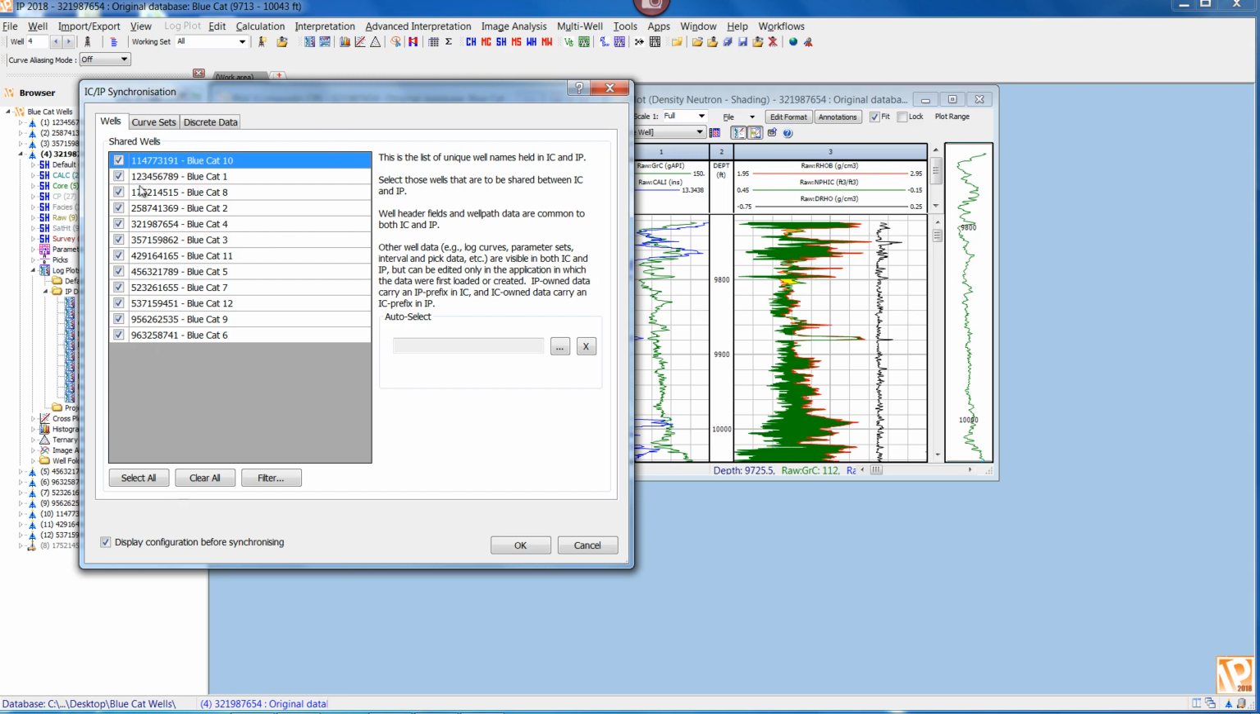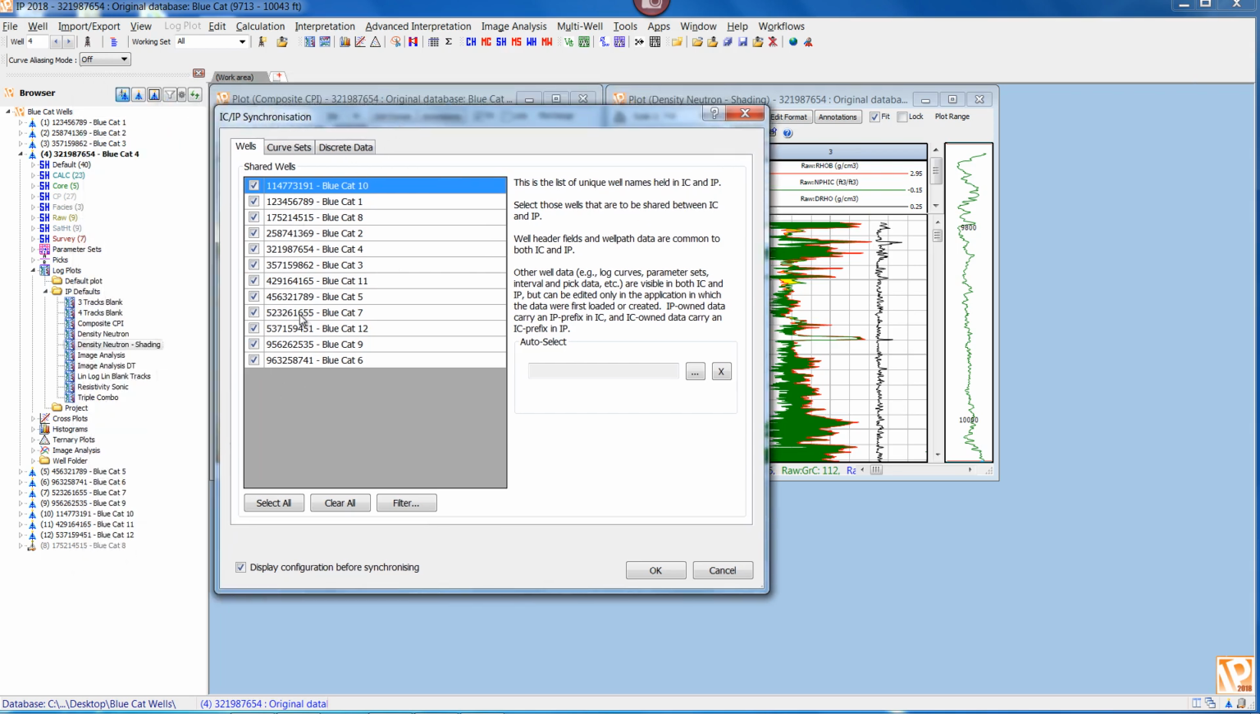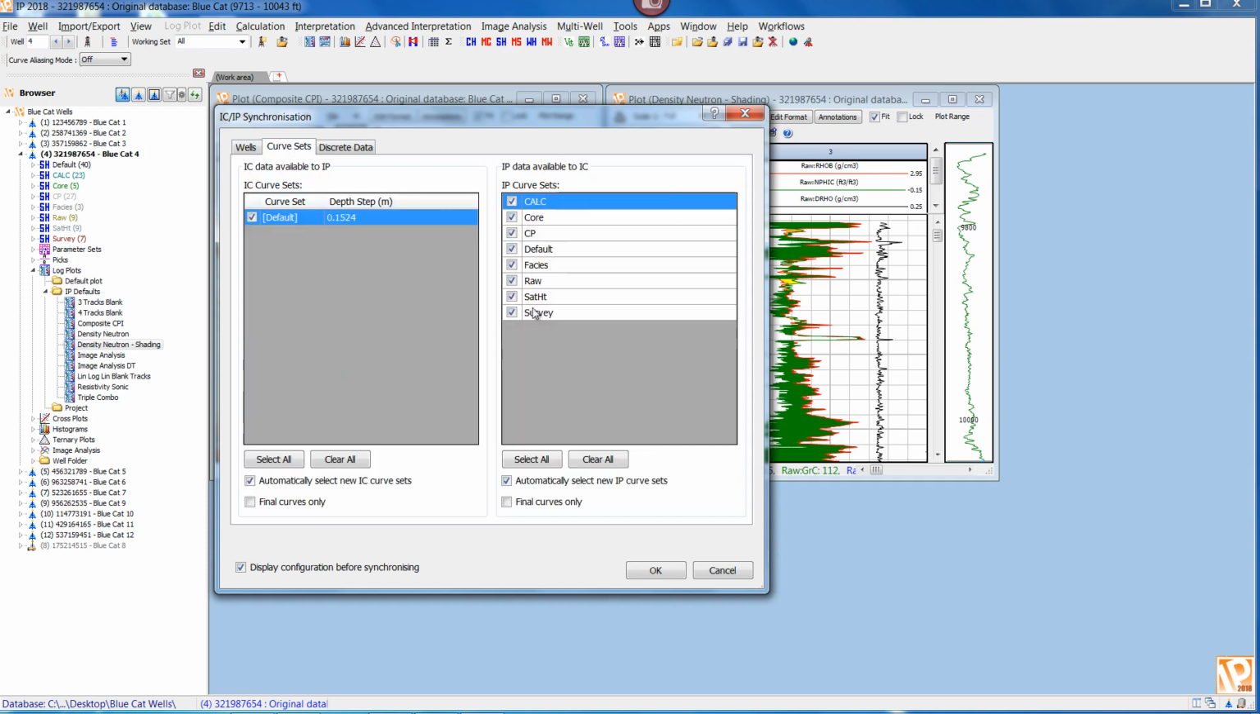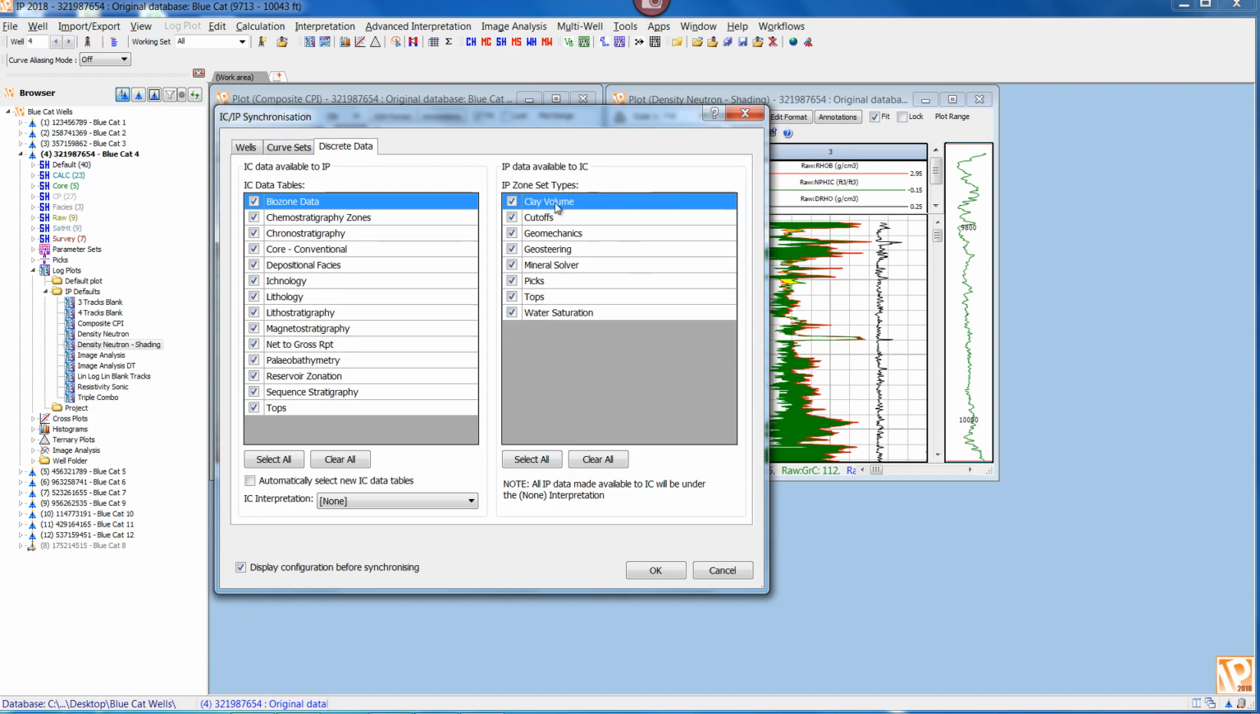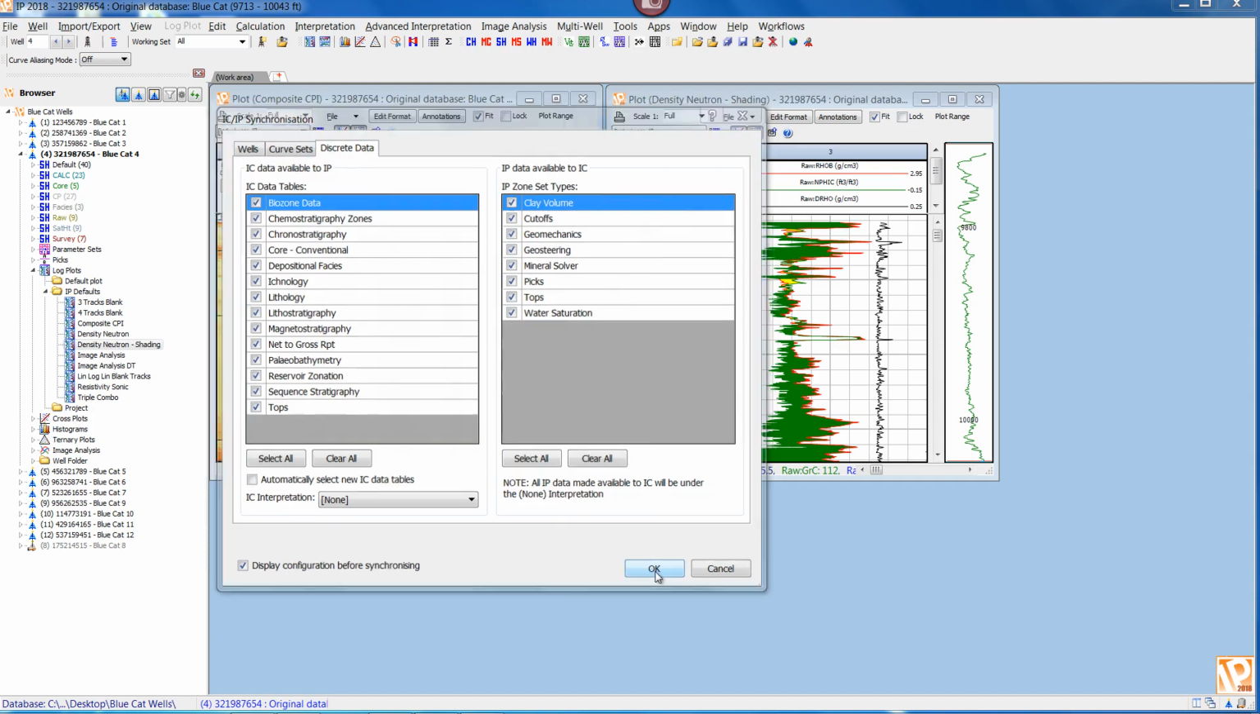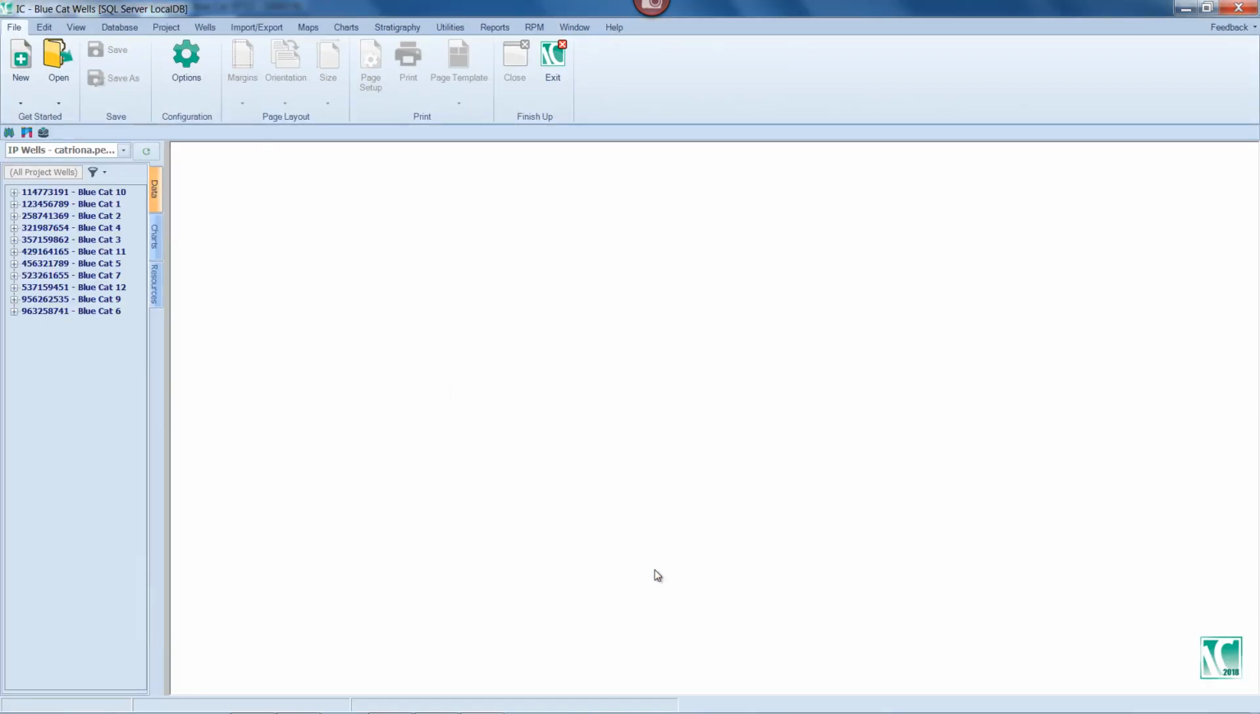You can choose which wells, so I've got a dozen on here. They're displaying my PWI as I have an IP 2018, as well as my well name. I get to choose which curve sets I want to share and which parameter sets I want to share. Once you hit OK, the synchronization runs and your IC database opens up.